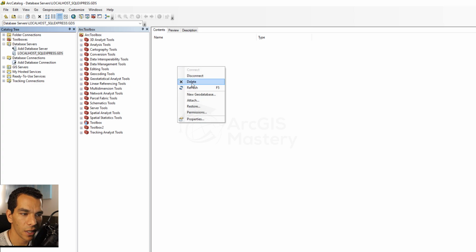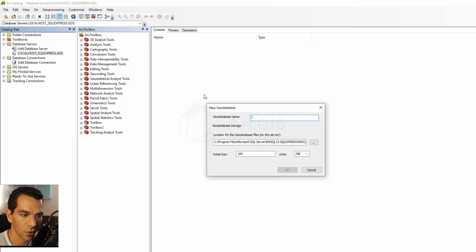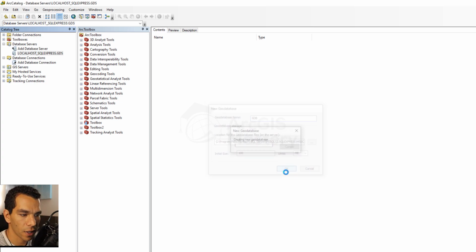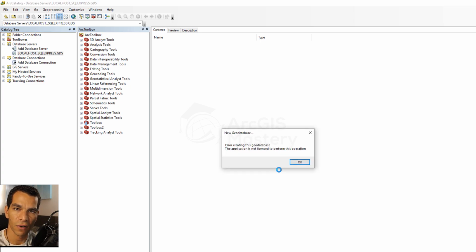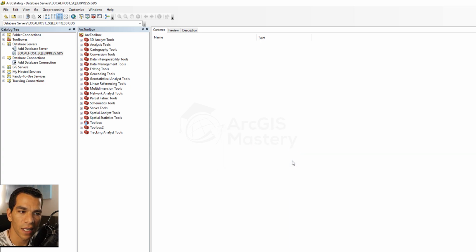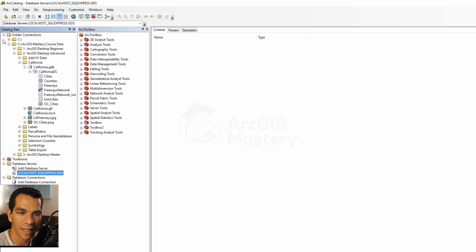If I right click here and say I want to create a new geodatabase, I give it a name, let's say GDB, say OK, it will give me an error say that my SQL Express version doesn't have the right license to do that, because I need to install ArcSDE and I need to enable the spatial database engine on my SQL Express version. But basically, if I was able to create my geodatabase here, it will look exactly the same as it looks right here.